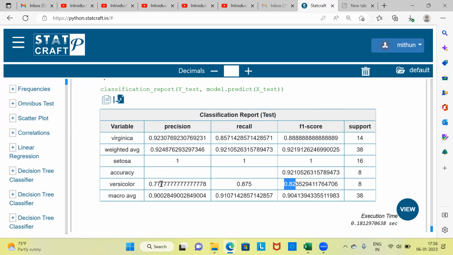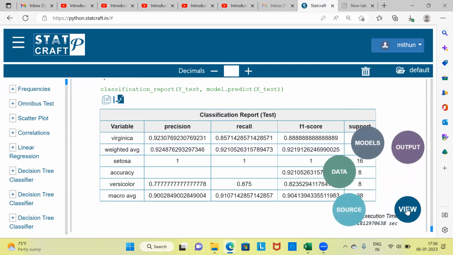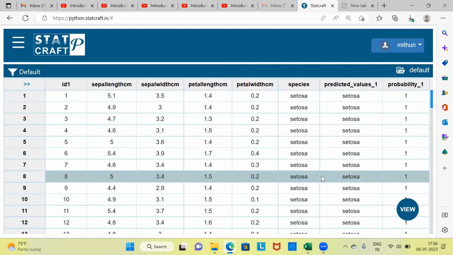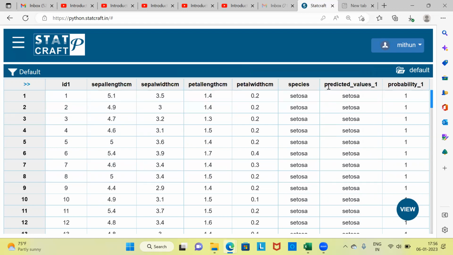As an exercise, if we want, we can go ahead and try to do hyperparameter tuning, but that is for another video. Let me now go to the view button and click on data. STATCRAFT now displays the data set. There are two interesting additions. You can see here the new column, namely predicted_values, has been created. The probability value column also has been created.